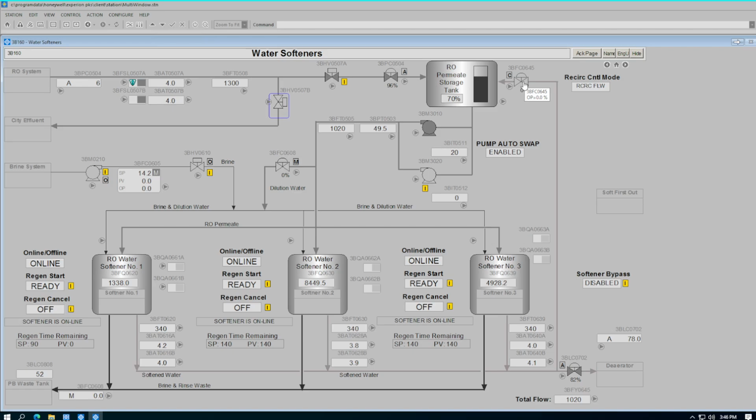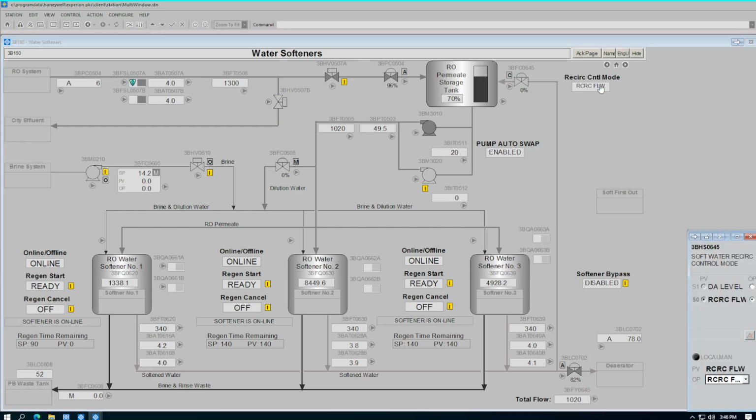The other control option is deaerator level. You can manually bypass the deaerator level valve, this valve down here, select DA level on the faceplate, and now this recirculate valve up here will control the flow to the deaerator.